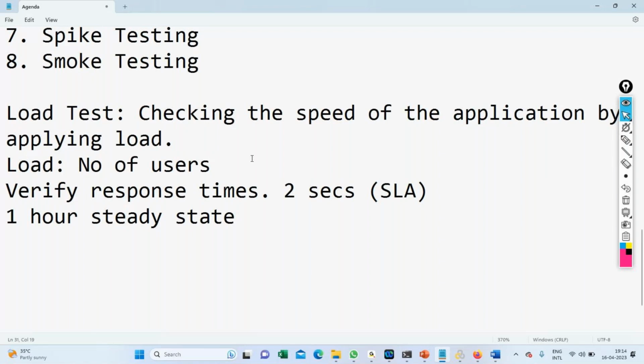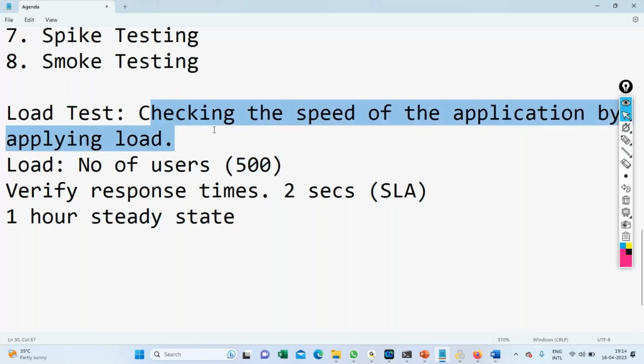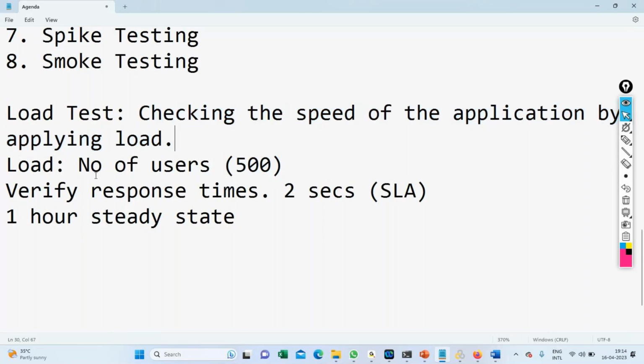Let's say the load, that is the number of users given by the client, is 500. Now, if the client is asking you to test the application with 500 users, that will be your load. So 500 users will work on that application. They might perform different actions. Checking the speed of the application by applying some load is the definition. Load means number of users.